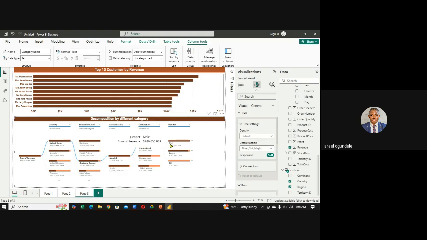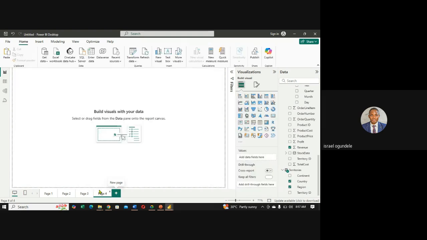What else can we do? We need to round up with this class. We need to round up. Let me go to the next page. Page 4. In our page 4, we have another powerful tool that we also use. We call it the tree map.